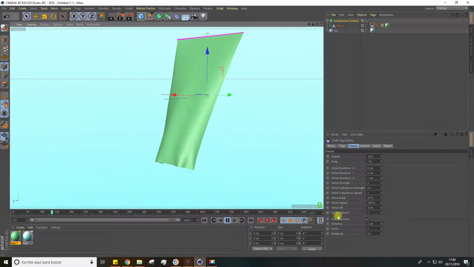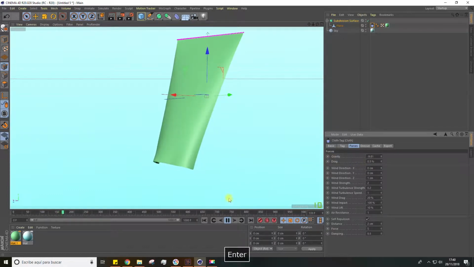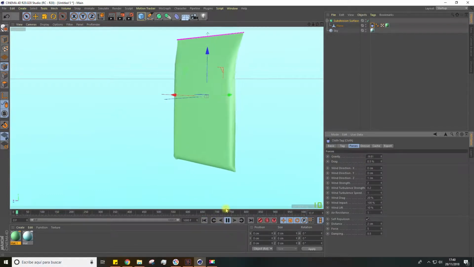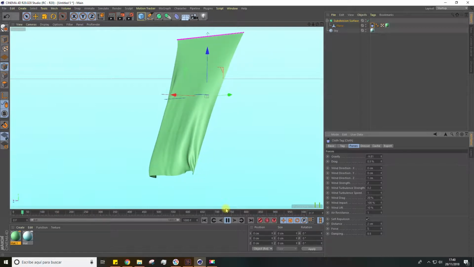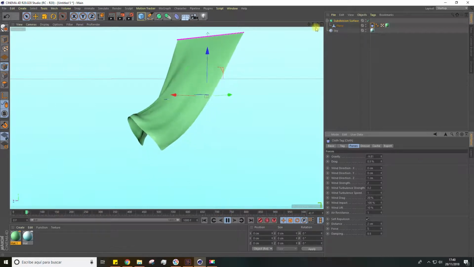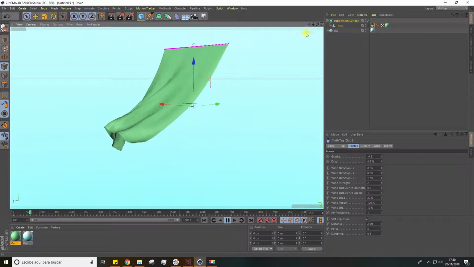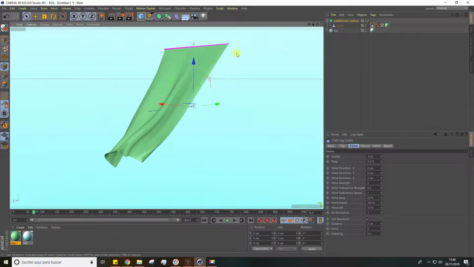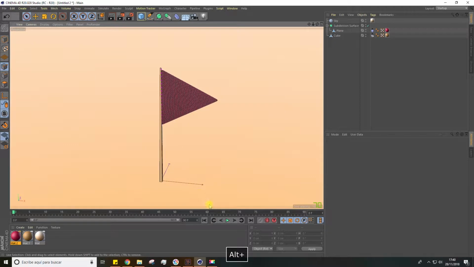Guys, you can play around with all these parameters and try them to check how they work. The more parameters we control, the better. Okay? We can also work with different cloth shapes. For example, this flag. In this case, we made something similar.